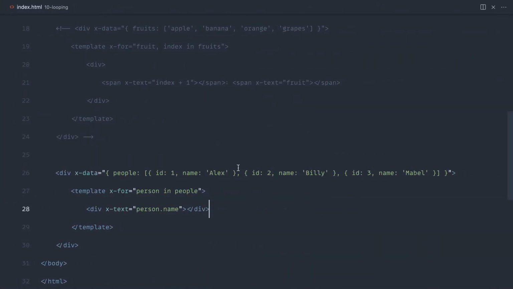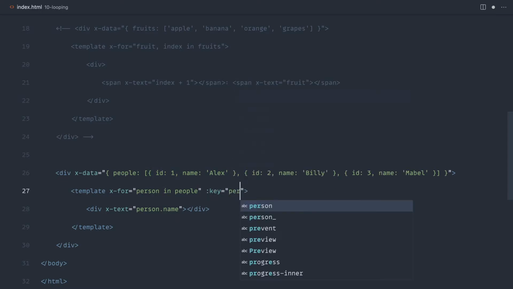So now what we're going to do is, instead of just using a loop like this, we're also going to bind in a key for each of these. Now, a key is anything that uniquely identifies each of the things you are iterating through. In this case, we have IDs for each of these people, which should be unique. So we're going to go ahead and bind in person.id. Let's take a look at this, and as you can see, nothing has changed whatsoever.